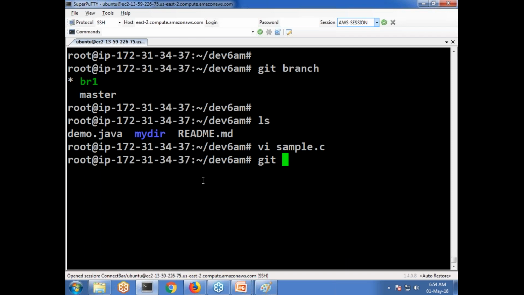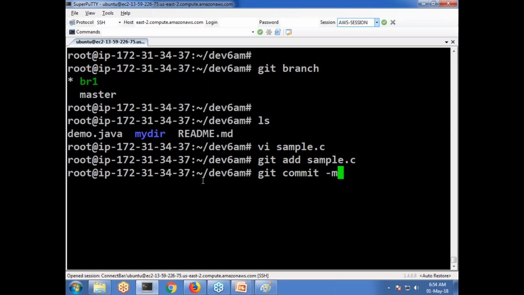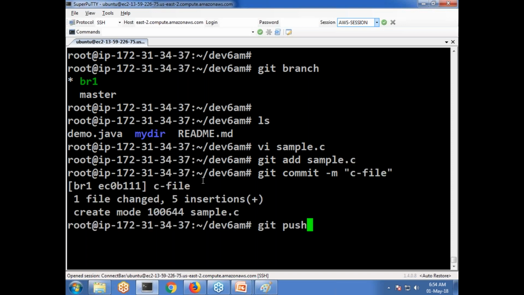Next, what can you do here? Git add file name sample.c, git commit with some message for the c file, and git push origin. In our earlier case, what did we say? Origin master, right? Now we can say origin branch name. What is the current branch? BR1. So do this: git push origin BR1.